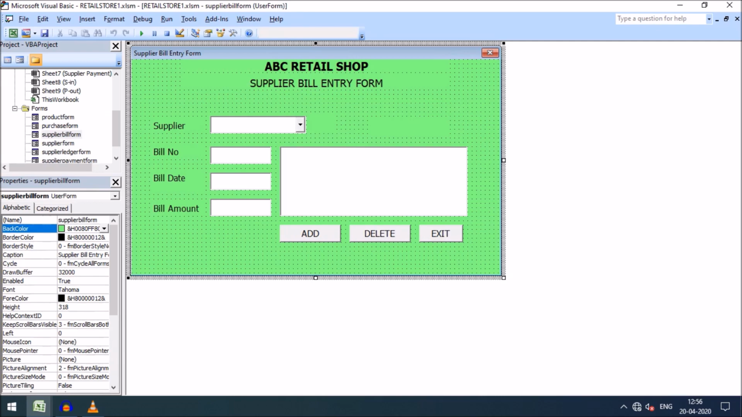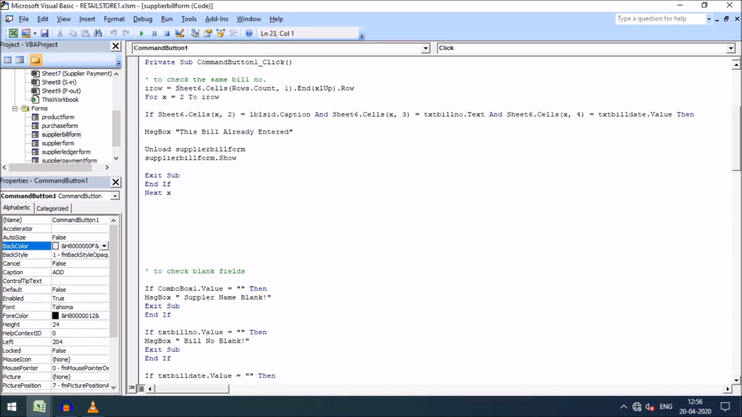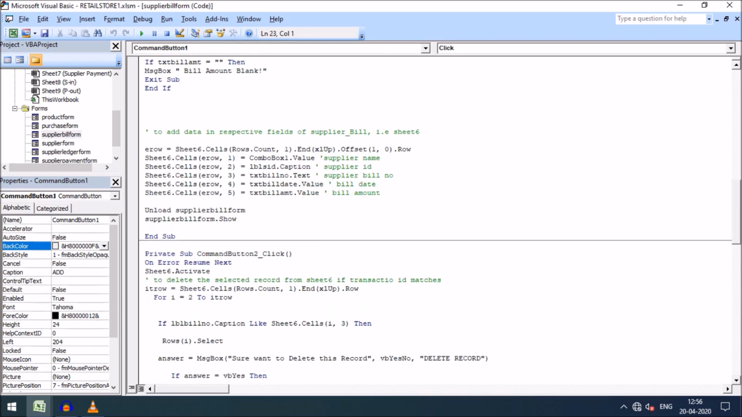The codes are for adding data in the user form, or deleting data in the user form. Here, friends, I want to show you once again, just a quick look at the add command. First look at this section, which adds the items in the blank row of sheet 6, that is our supplier bill payment sheet.